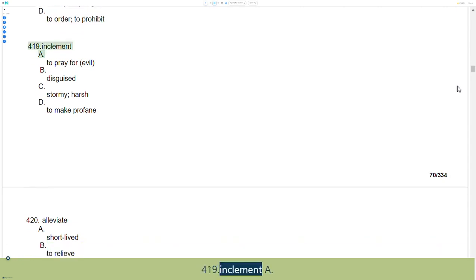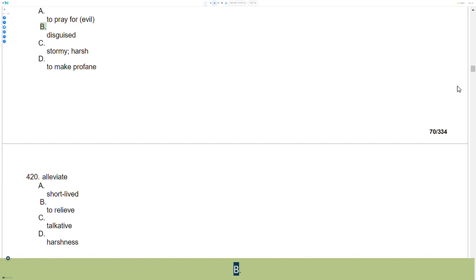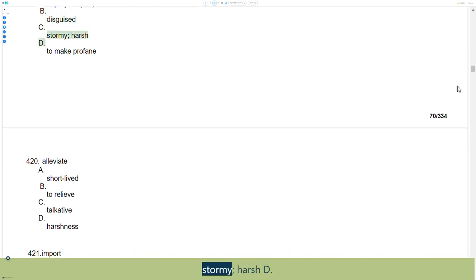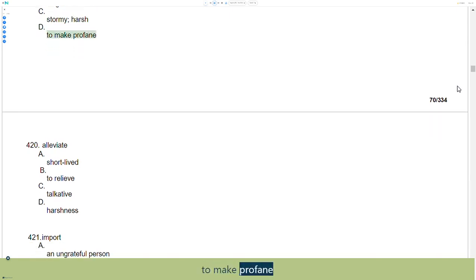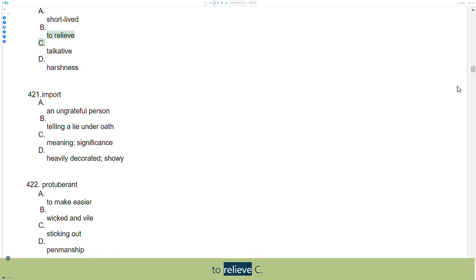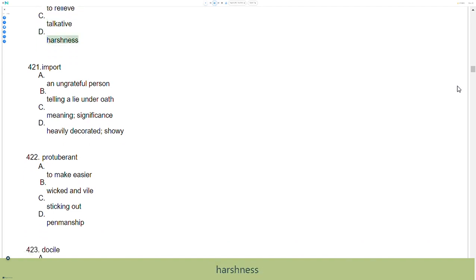419, inclement. A: To pray for, evil. B: Disguised. C: Stormy, harsh. D: To make profane. 420, alleviate. A: Short-lived. B: To relieve. C: Talkative. D: Harshness.